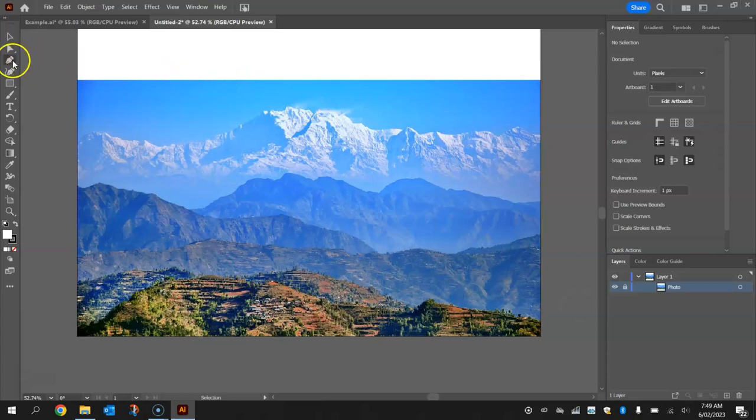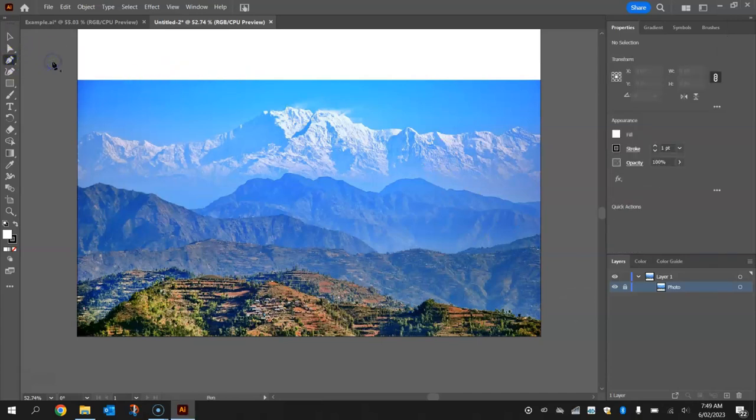Okay, now the pen tool can be a little bit fiddly for those of you who haven't used it before, but we're going to keep it fairly simple today. We're not going to get real fancy with the pen tool. It's more like an introduction to how to use the pen tool to trace.